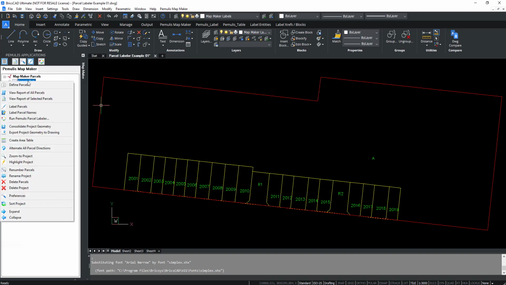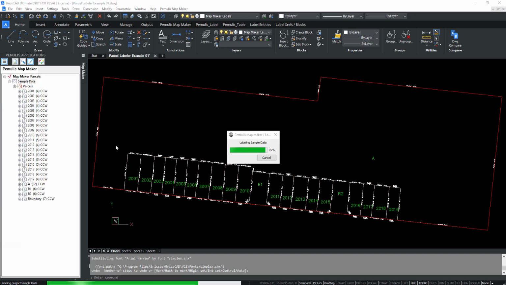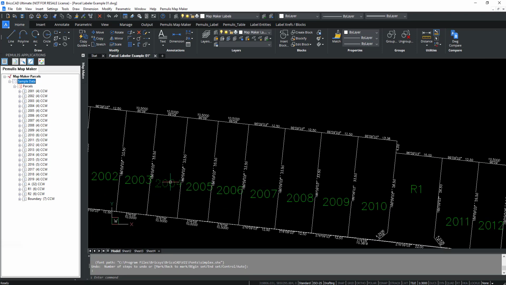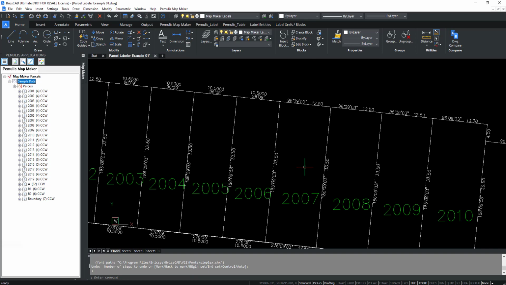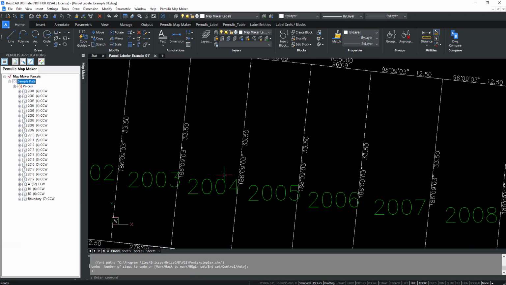And I can do a right click over the project and pick label parcels. And you can see it'll label everything, put everything on the current layer. So that's great. We have labels here.